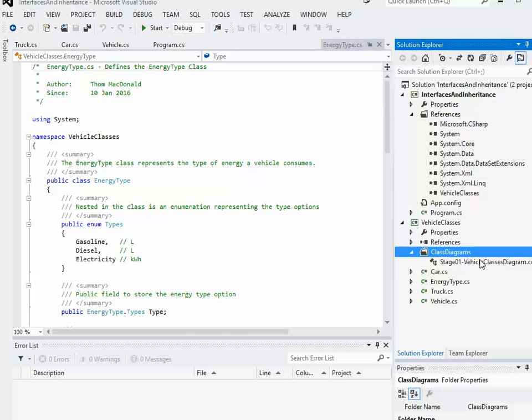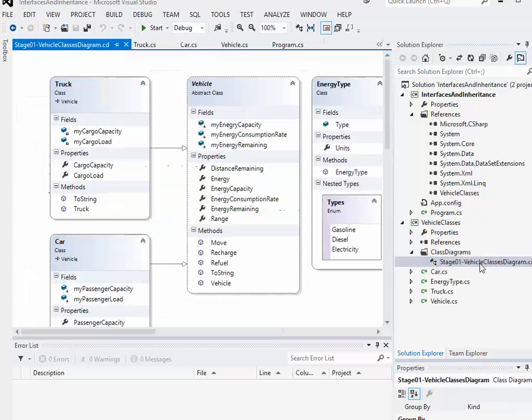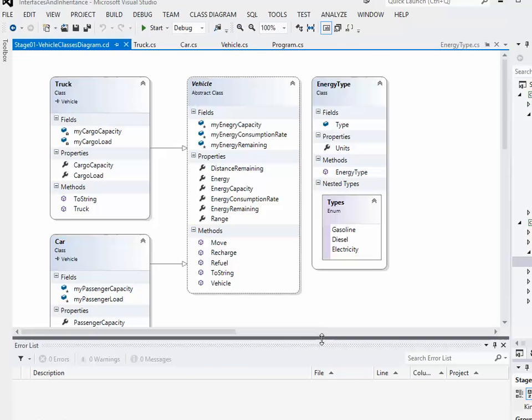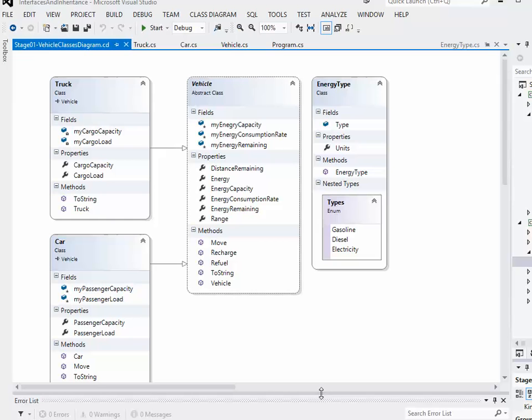Let's have a quick look at the class diagram right now, so you have a sense of what it is that's being created in this library for you. So as I said before, the main class, or the starting class, is this class called vehicle. Okay, so a vehicle represents a device used for transportation.